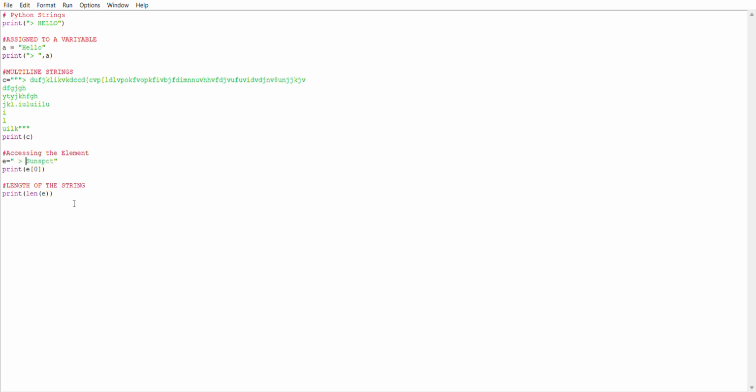Now you can see this, Control+F5. Sorry for this, it gave an error. Done. Here I give the greater than symbol, then Control+S and F5. Yes, you see the first element is s.